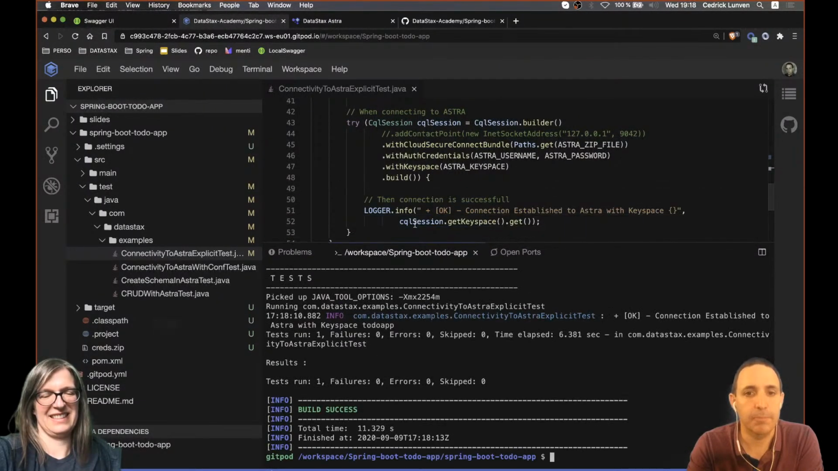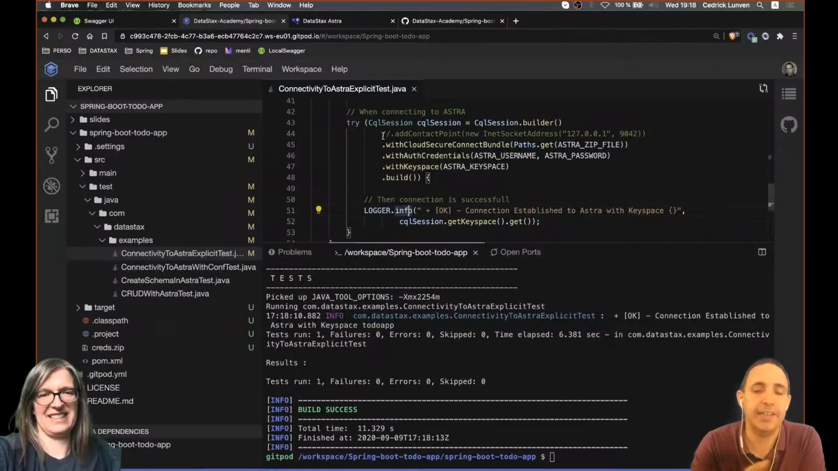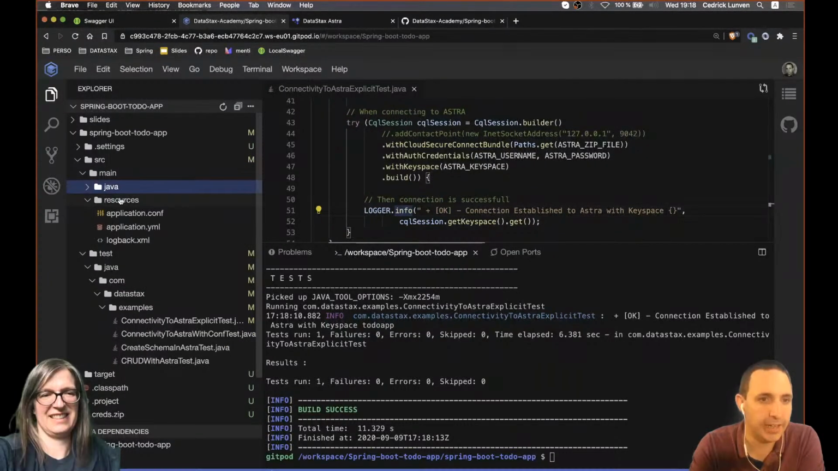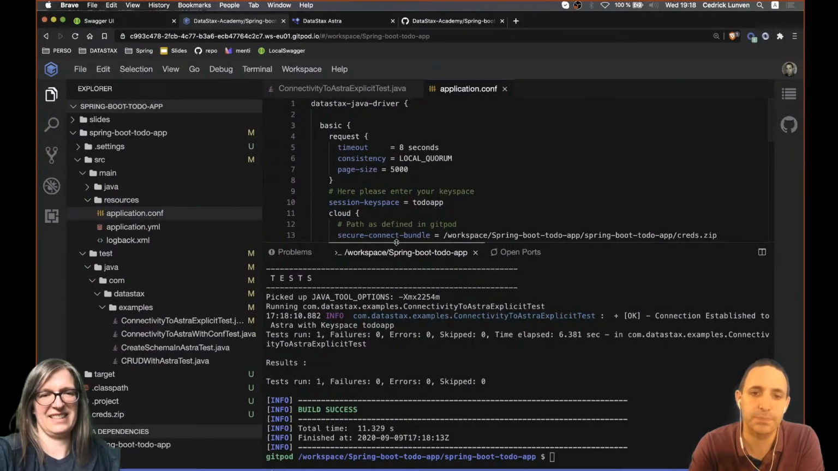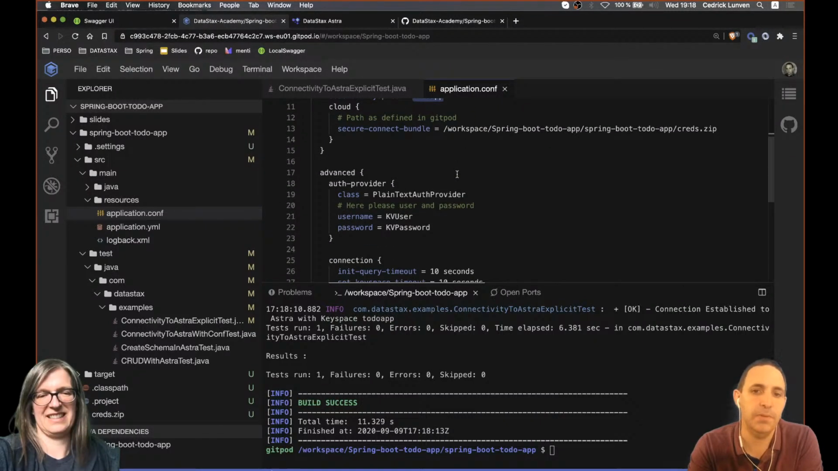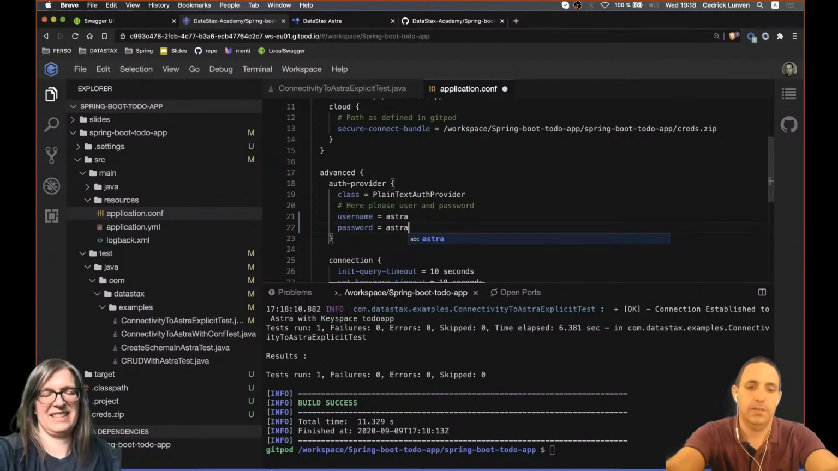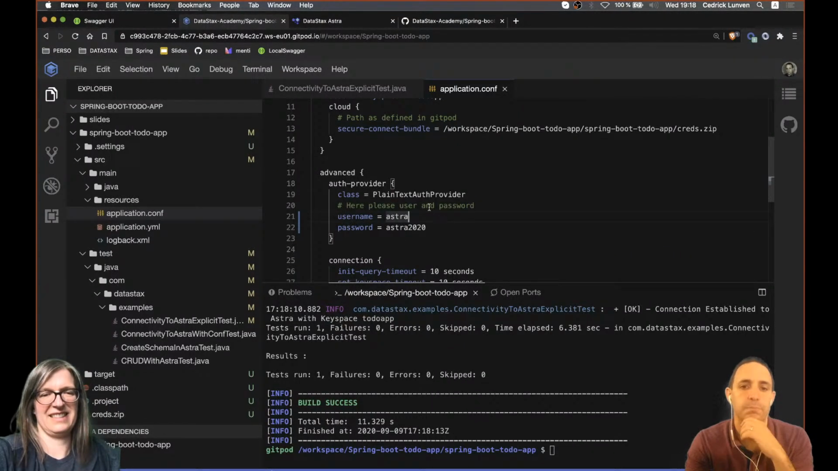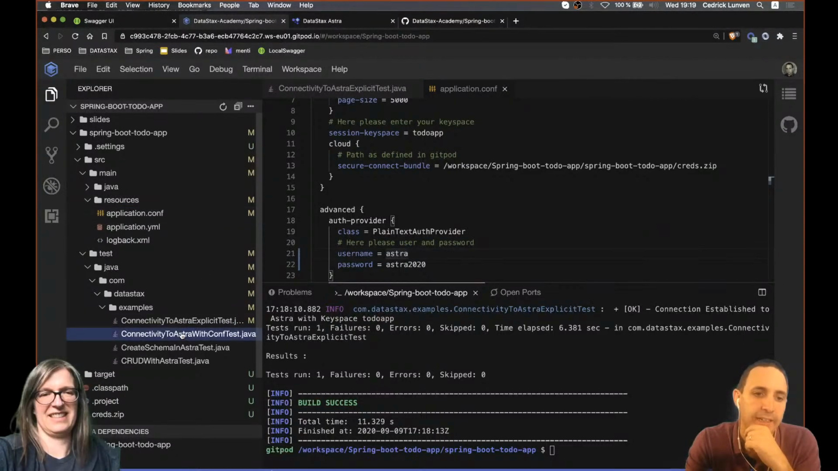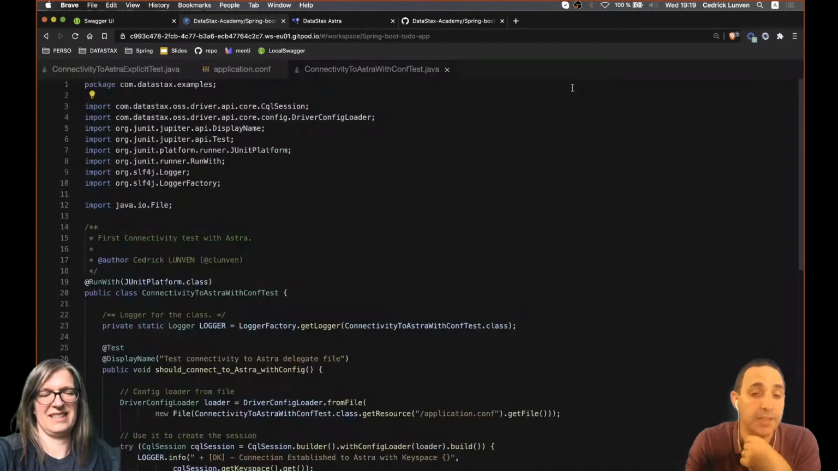So quickly, I told you that you can also delegate all the keys in a file called application.conf. If I open application.conf, it's in main resources. And this time I will use this path. The keyspace is the same, and user and password. And with that, I can show you what the second test looks like.